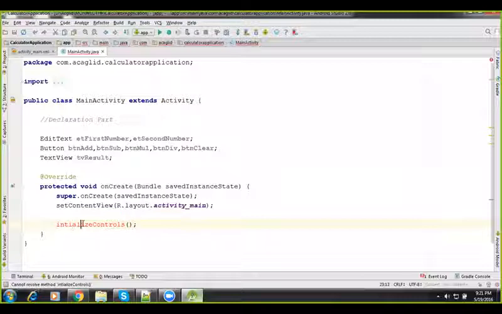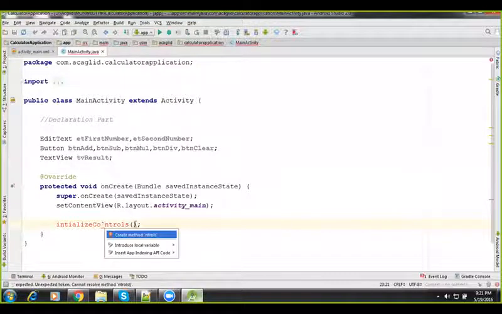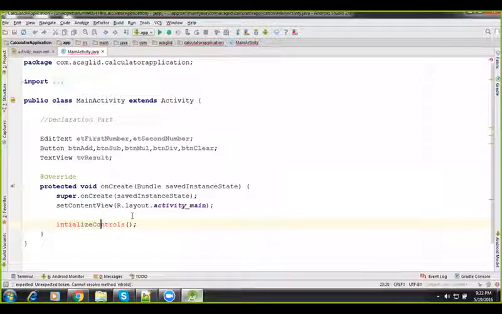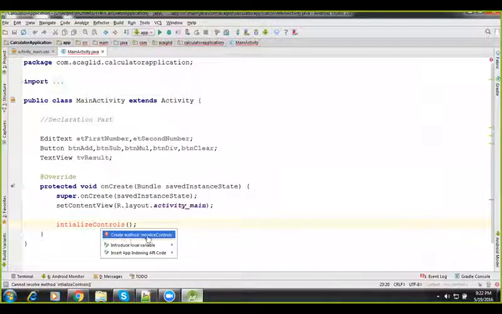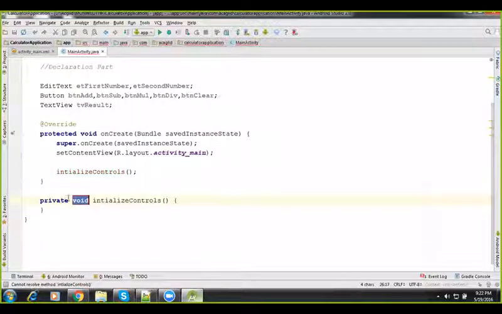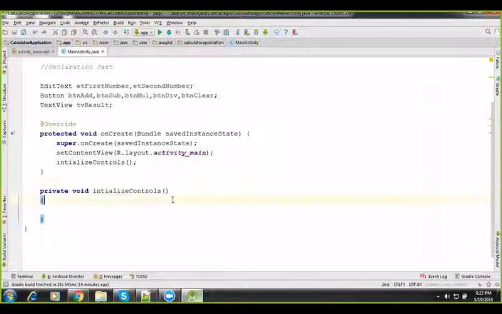Put the cursor on the red line and press Alt Enter. It is asking you to create the method, so just click on this. Your method will be created here. Inside this method, you have to initialize your view components. How can we initialize them? Like this. The first one, guys, is ET first number equal to.